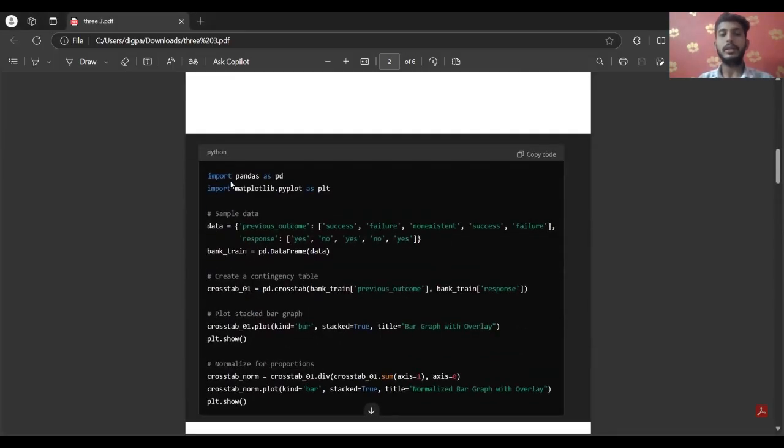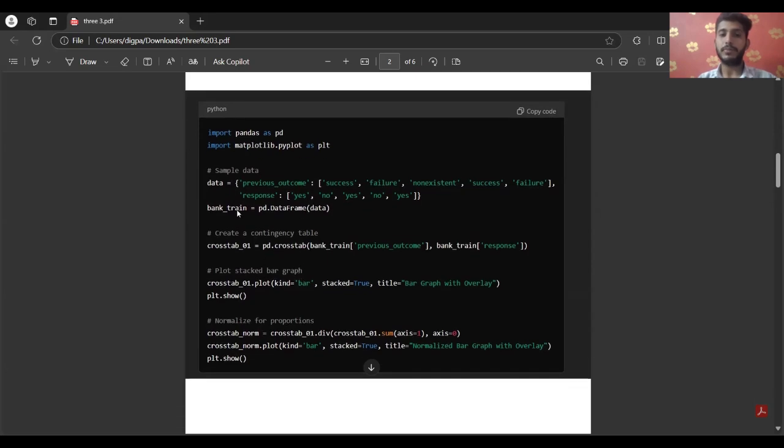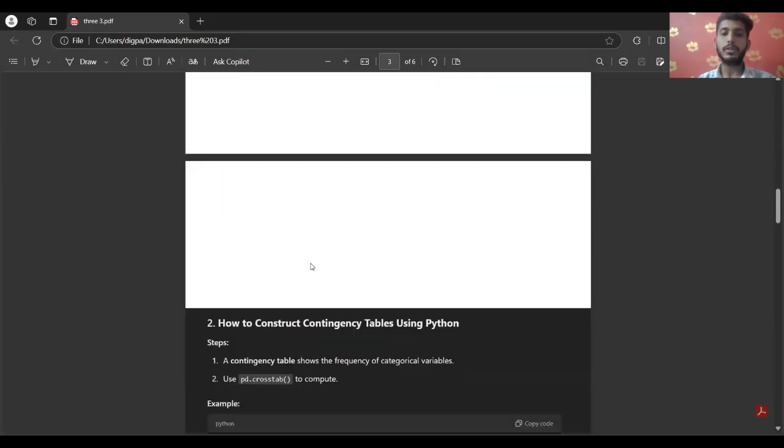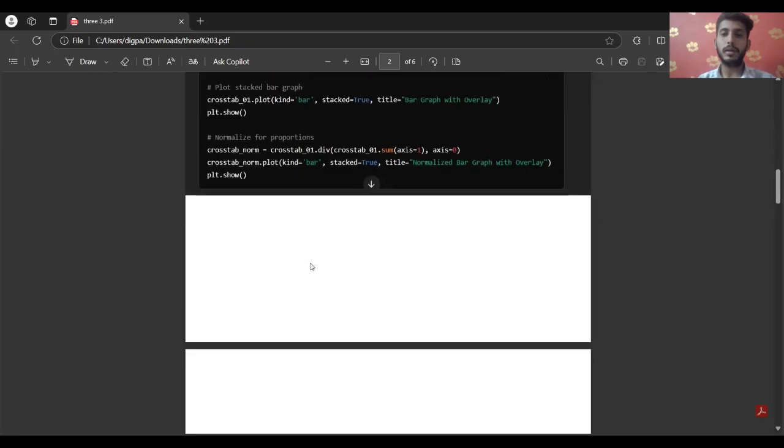As I said, in the first step we will import the library files. Then we will start by creating the contingency table. We have put the set of values in lists: the previous outcome and the responses, yes or no. As I said, we have put the customer campaign data. The output of this code will be like this.